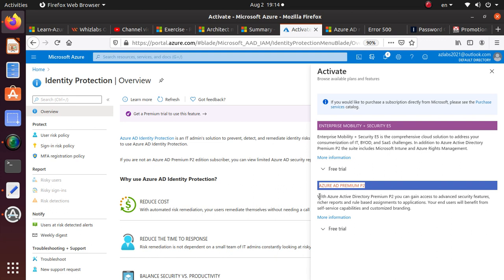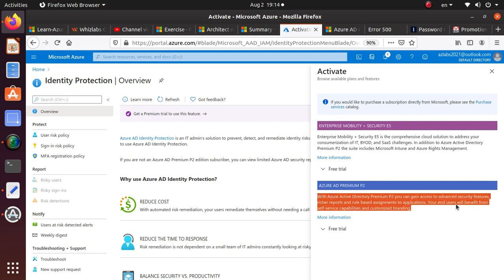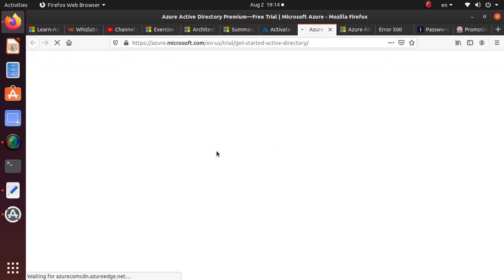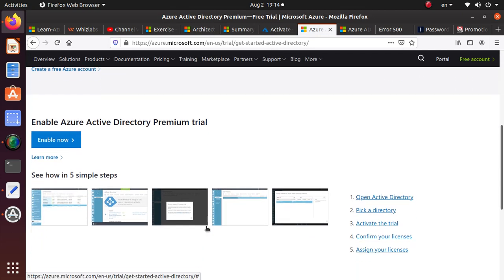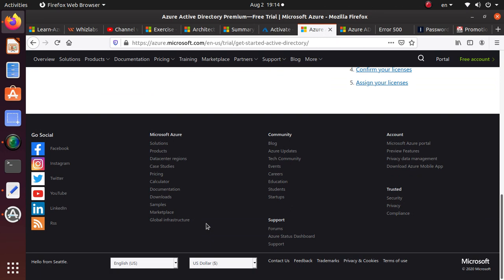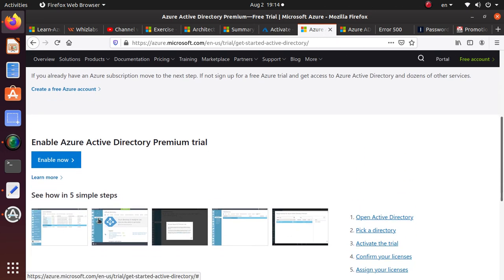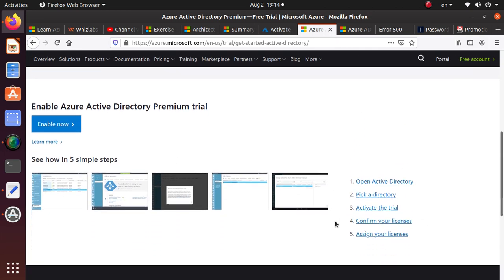If you read this description, with the Azure Active Directory Premium P2 you can gain access to advanced security features, richer reports, and rule-based assignments to applications. Your end users will benefit from self-service capabilities and customized branding. If you want to read more information, you can just click on that link. It's gonna take you to the Get Started Active Directory link, and it will have a little bit of guidance and stuff, 5 simple steps how to do that.